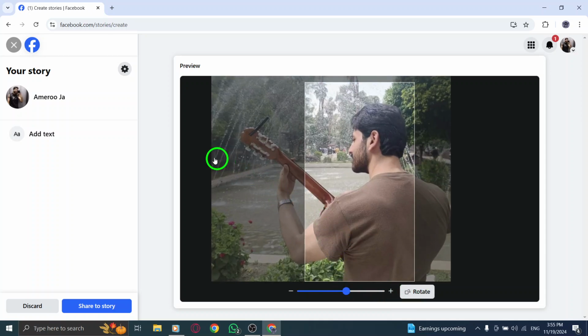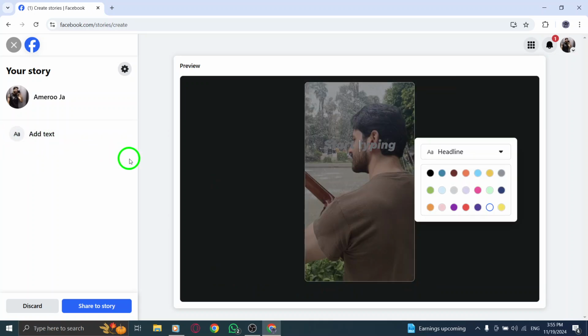After that, you'll see a text box on the left side of the screen. Here, you can type a message or caption for your story. You also have the option to choose a font that suits your style.